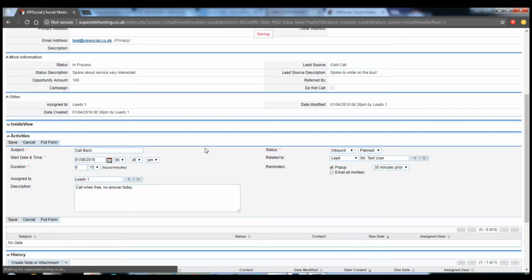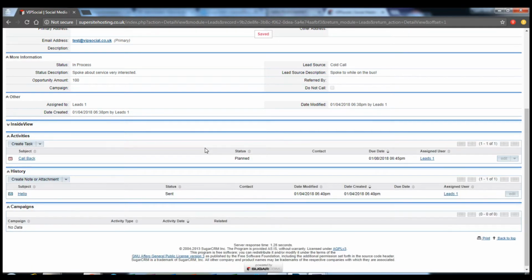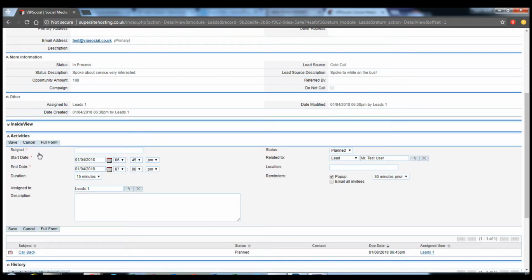Right. So now that's saving. We can now move on to the next section when it saves. Give it a few seconds, there we go. Right, so now we've just created that. We can go on to schedule a meeting.